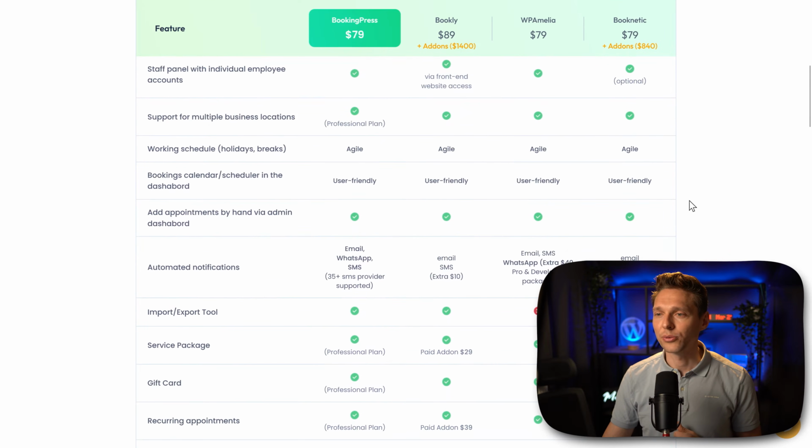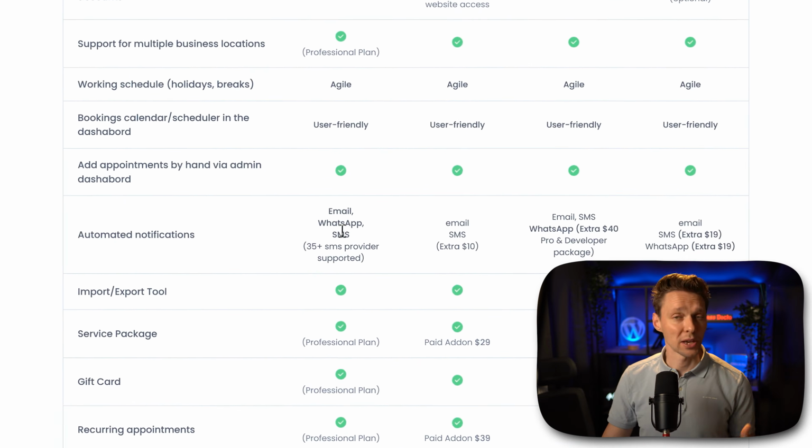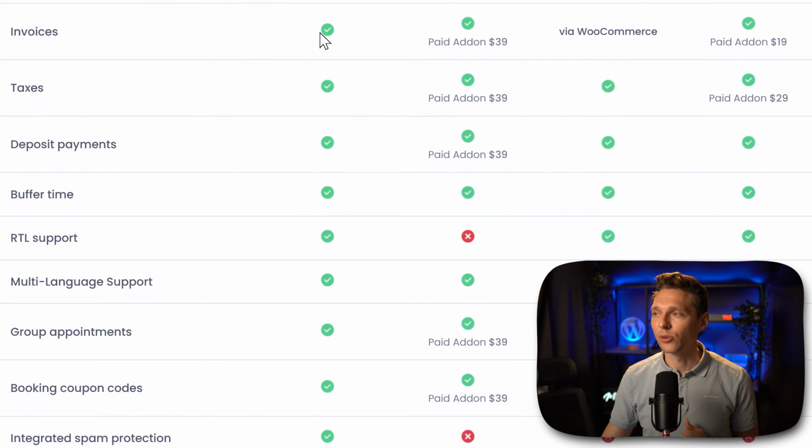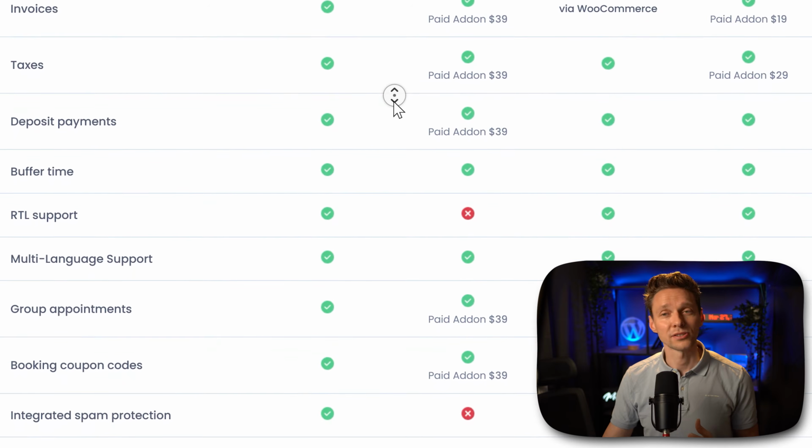So let's go to the automated notifications. We have email, WhatsApp, and SMS. But if you want to have the same functionalities with the other plugins, we have to pay extra. Invoices, no additional add-ons required. You can calculate taxes, also no additional plugins required.